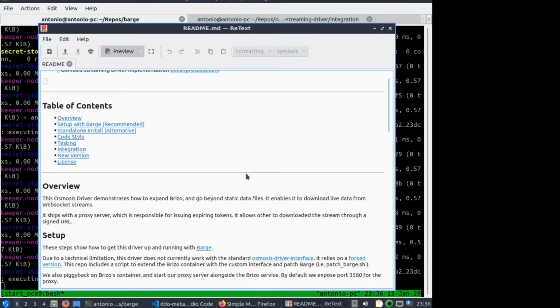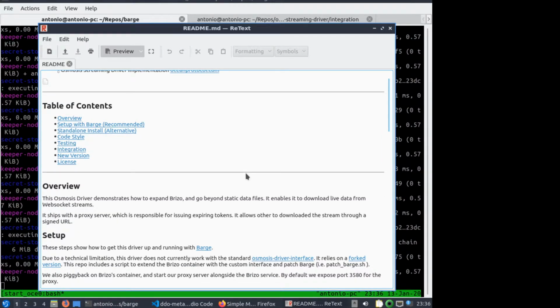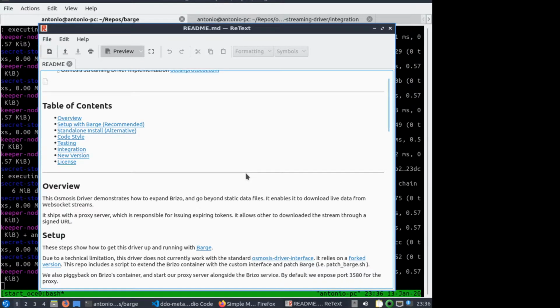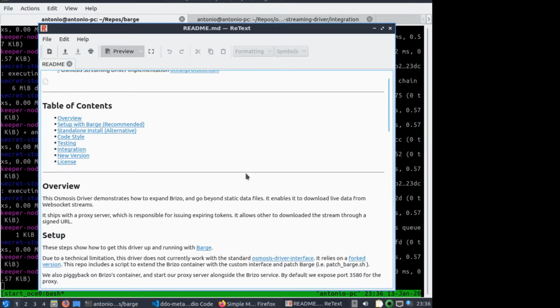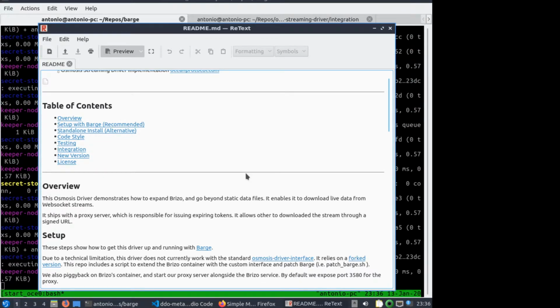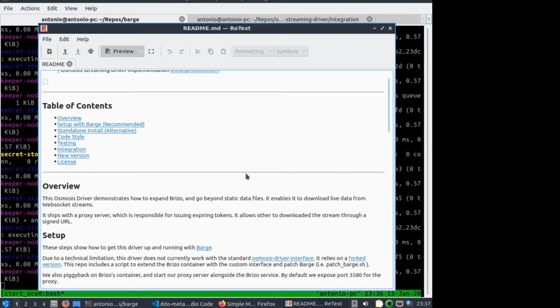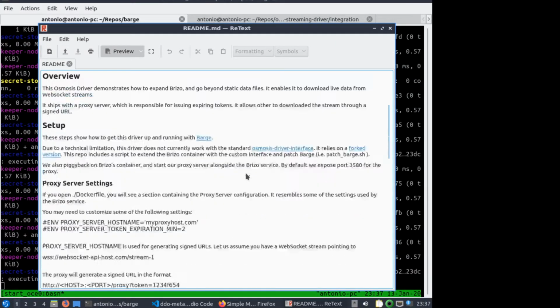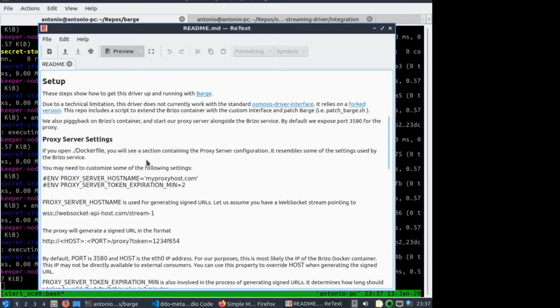And how is this driver able to do that? So what happens is it ships with a proxy server, and actually this proxy server goes inside the Breezo container. I basically piggyback on that. I extended the container and I expose another port. Maybe in the future it doesn't need to be like that, but that's how I did it right now. And this proxy server, let me just show an example here.